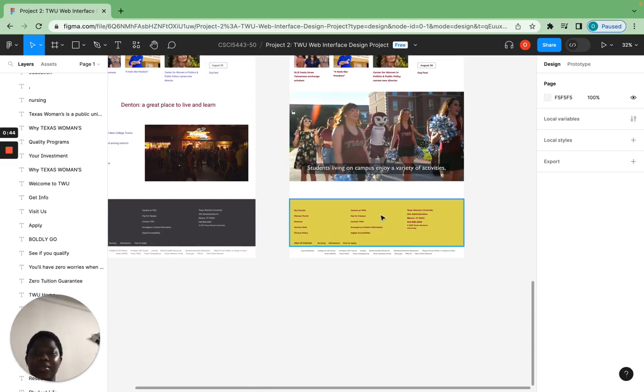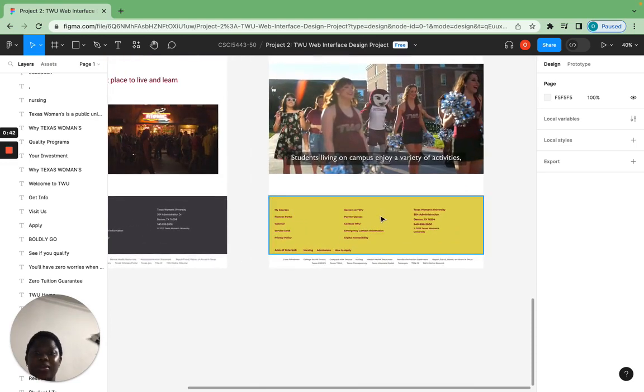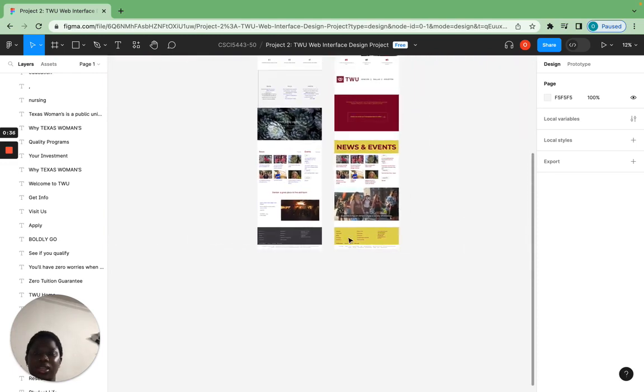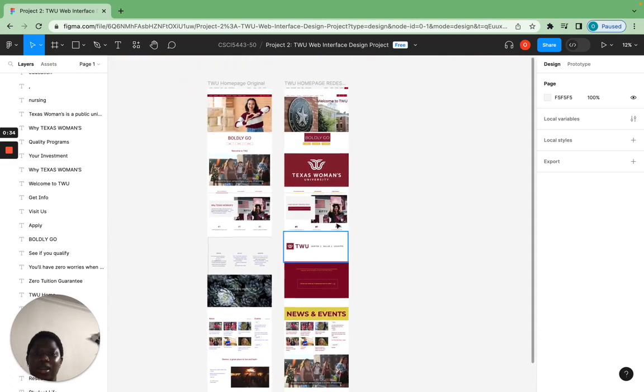And the last tab is fairly the same. I kept things the same because I wanted to keep it professional, but I switched out colors and fonts. And here is my redesign on the right side.